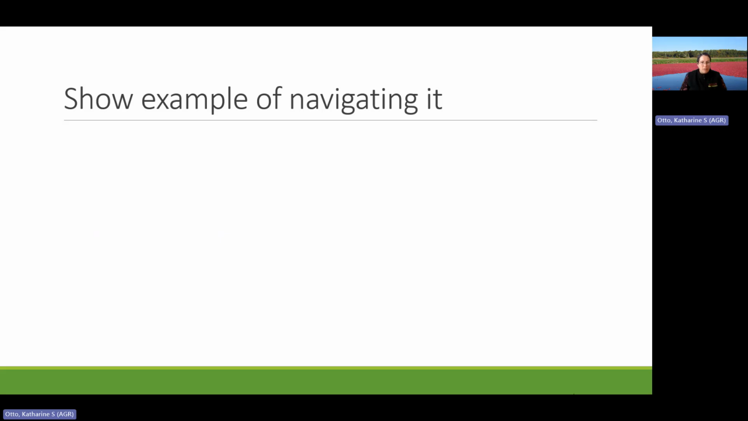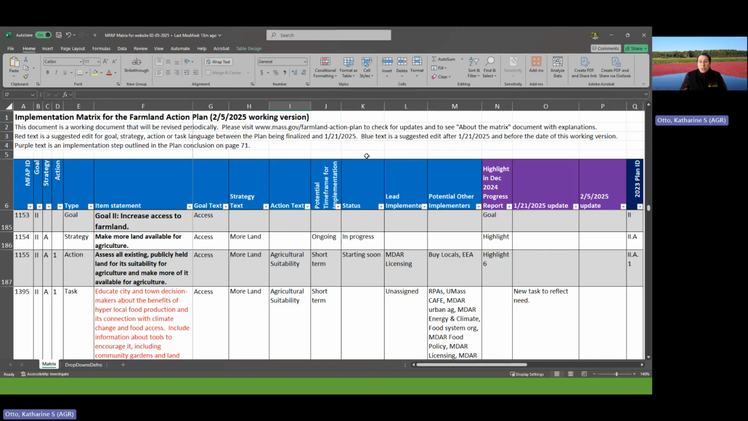So with no further ado, let's get into the matrix. This is the version that is in a spreadsheet format. If you're not comfortable with spreadsheets, that's fine. You can just download the PDF version and search through it that way using the normal search function. But I definitely feel like using the Excel version will help you find things easier if you can.